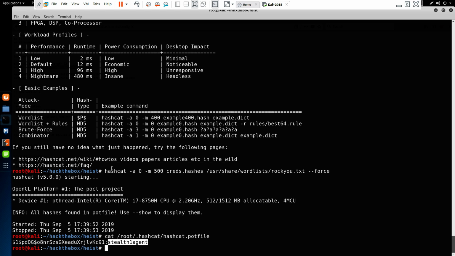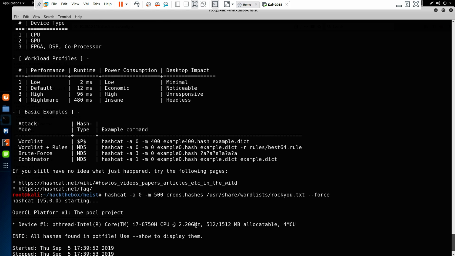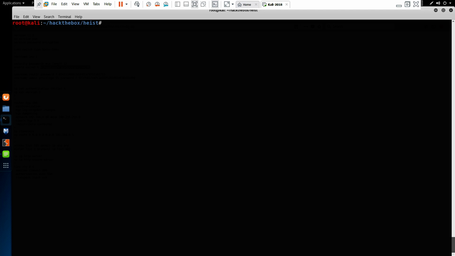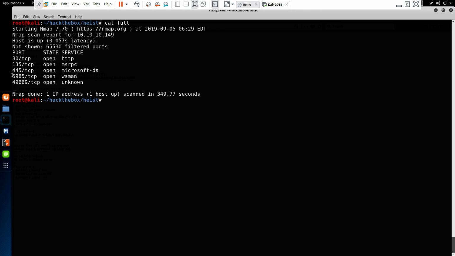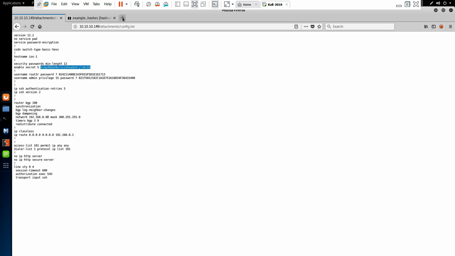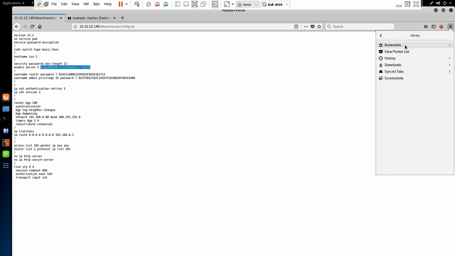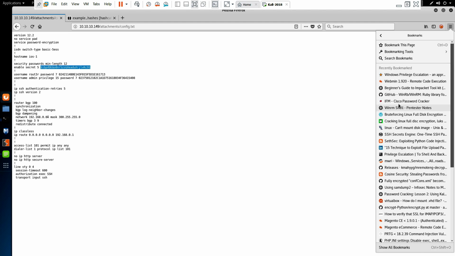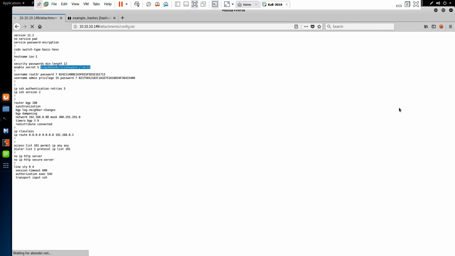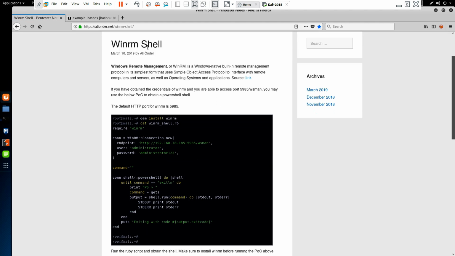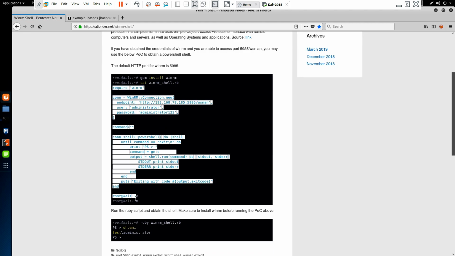So the next thing I tried to do was, if we go back to our scan, so cat full, remember the WinRM service. So I said, right, probably we could log in with this into this WinRM service and be able to get a shell on the box. So the first thing I did was to do some Google search, and I found a very interesting shell script we could use, a Ruby script. If I go to my bookmarks, I've got it there, and we could get a WinRM shell using this. So I'm just going to copy these out.